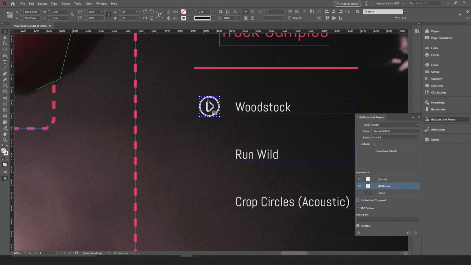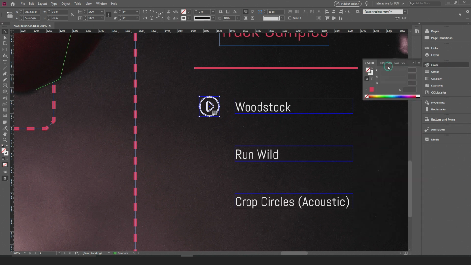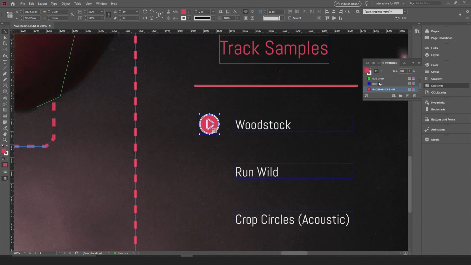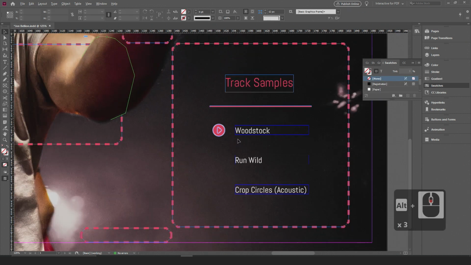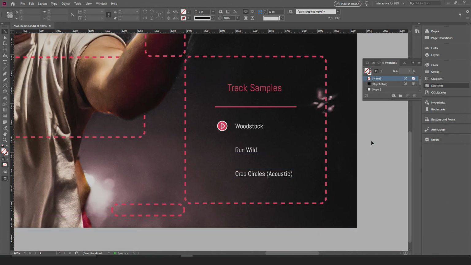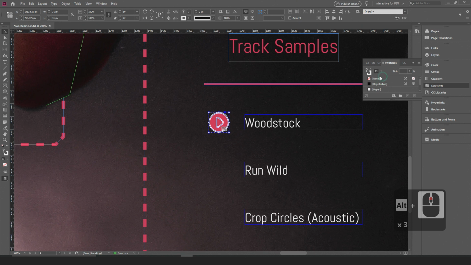So the normal state, I want it to be exactly like this. The rollover state, for when you hover over the actual element itself, what I want to do over here is select the ellipse. I'm going to go to color and apply a color to it. This is the same color that I've used along the borders and along this text over here. I've just made it into a swatch. I'm not sure if I like it being a full color like that, or perhaps just changing the color of the stroke would be more beneficial. So let me try that out.